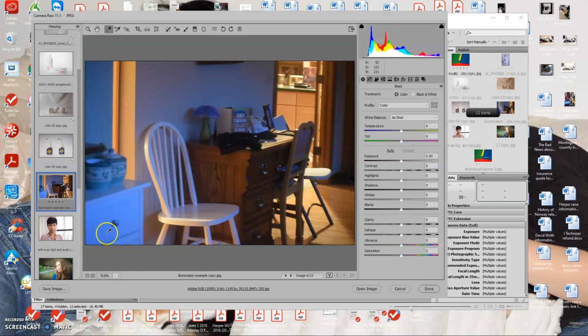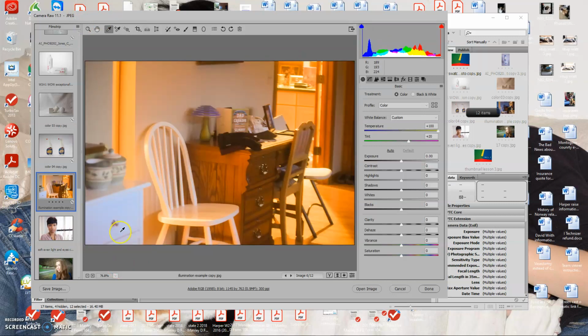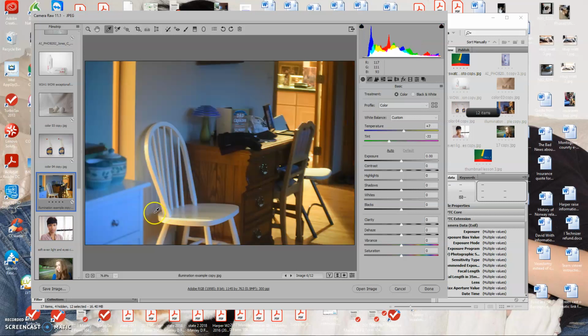If I take this white balance and take it on this white dresser and click it, well, that goes white, but look what happens to the rest of the image. If I go over to this white chair now and click on it, that goes back to blue, and this area goes to yellow. If I go back to the white in the back now, it cleans up that area, but we're right back where we started from.